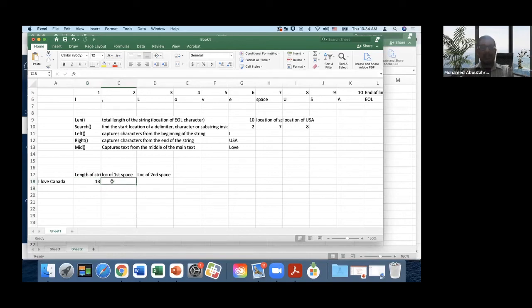Location of the first space, like we did before, equals search. And then I'm trying to find a space, so I put space in double quotations, comma. And then the text I'm searching, I love Canada, comma. And then I'm starting from the beginning, so I put 1. Okay. So again, the location of the space is in character number 2.